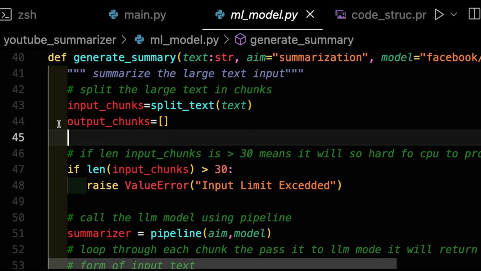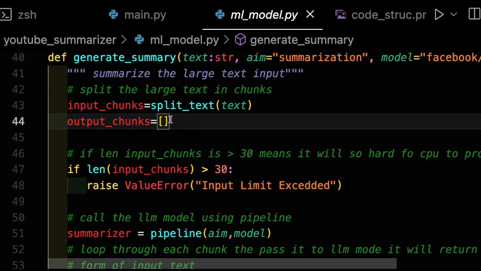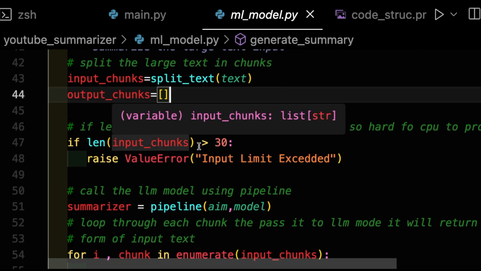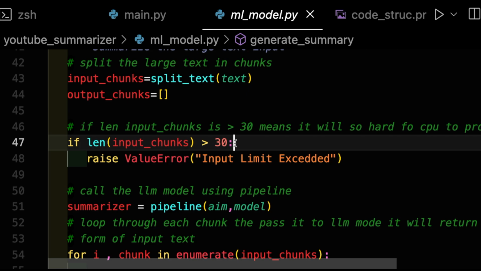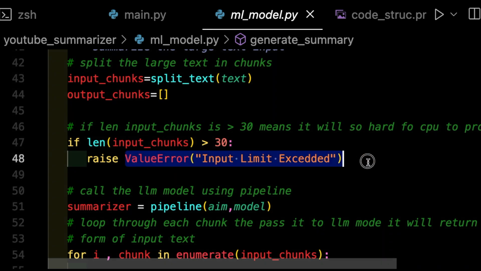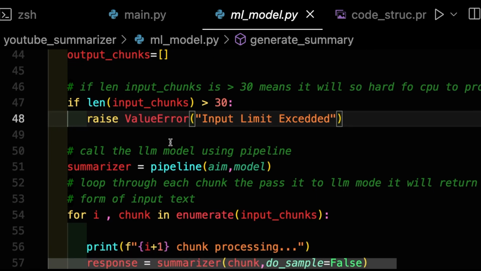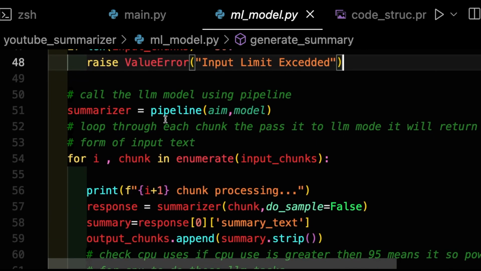And here we defined another variable, its output chunks, an empty list. And if the generated list is greater than 30, it means it's so large that our ML model will not process it, so we will generate a value error that input limit exceeded. If this is okay, then we go to this part, pipeline.